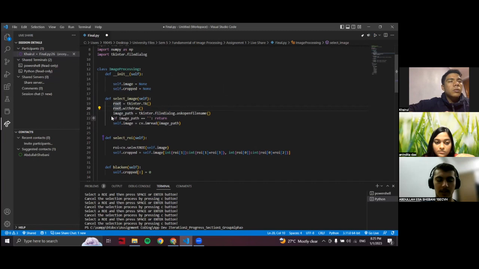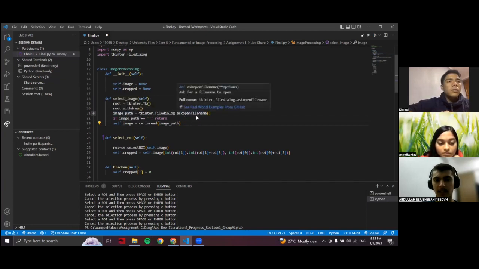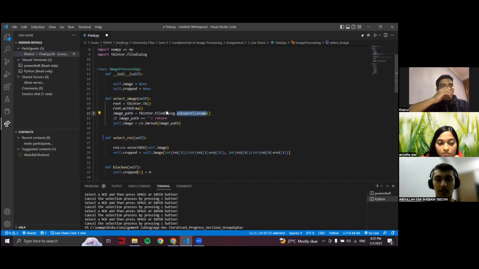Then you have the line after that, which is line 21. We have image path equals tkinter.filedialog.askopenfilename. This function belongs to the module file dialog, which belongs to the tkinter library. Basically, this function will open a dialog, a GUI, that will allow the user to select an image, and that image will be saved in the image path.